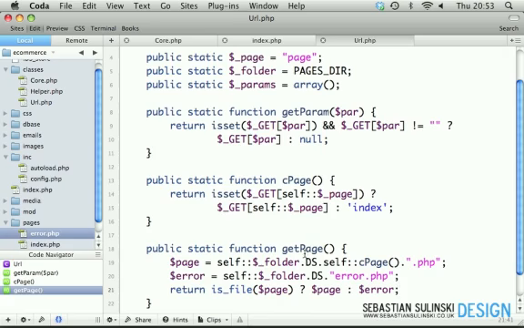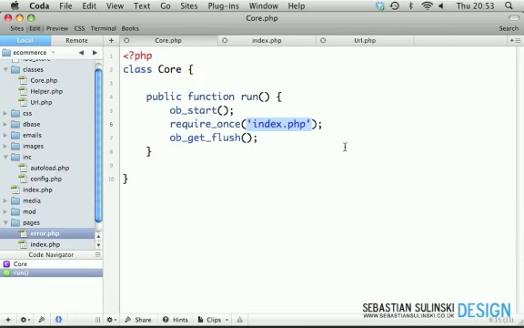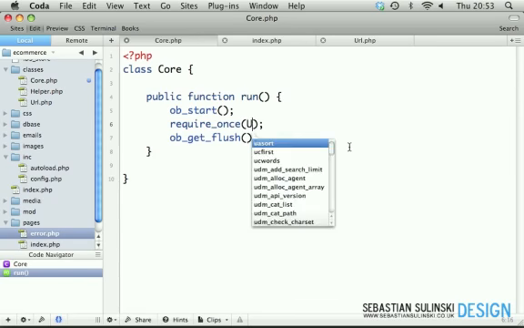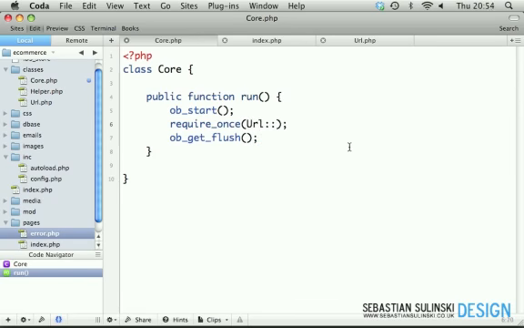So now what we need to do is go back to our core. If we copy the name of this method, inside of our core's require_once, we remove index.php and the single quotes around it, and we type the URL class, two colons, and we call our method getPage, which will return the name of the relevant file.